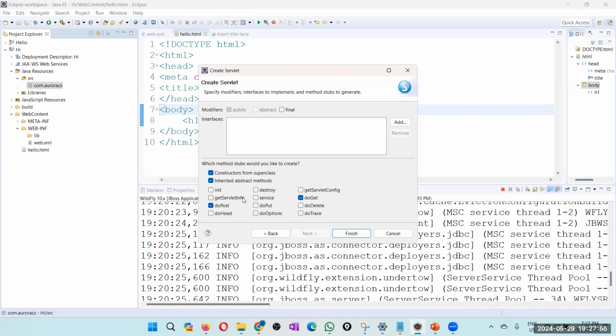Okay. So there are so many options. Just untick the constructor from superclass, and here just untick doPost also. Just keep the doGet. So these are different methods you can override. I just want to override doGet in this case. Remember, just like your get and post, here you have the doGet and doPost methods.